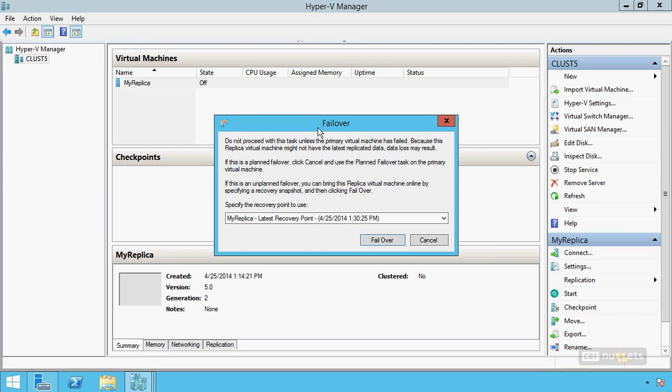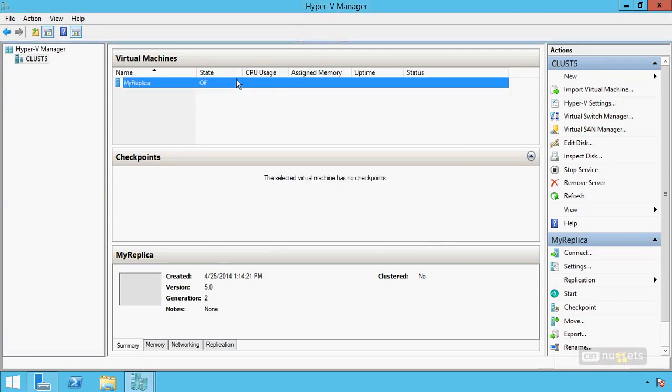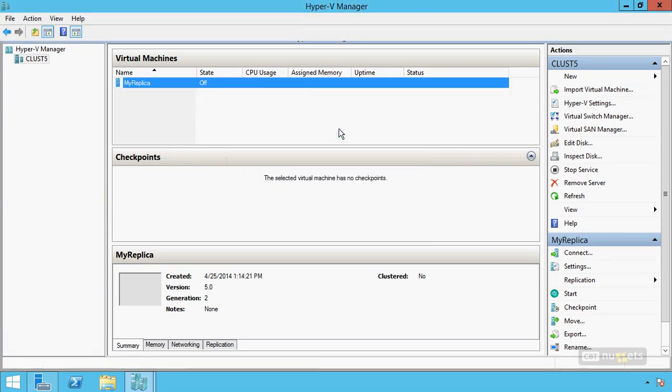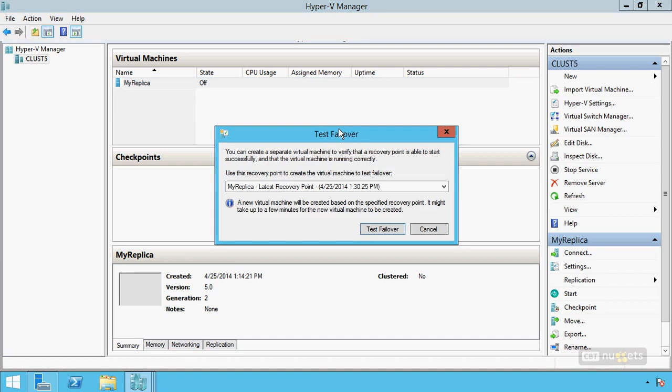The neat part about an unplanned failover is that I can choose which of the recovery points I want to use. So something bad has happened, so I need to initiate recovery, but I do it from the target side. So make sure you have that virtual machine powered off in the source location if you plan on doing a failover. The only kind of failover that you can do with virtual machines still running is a test failover.